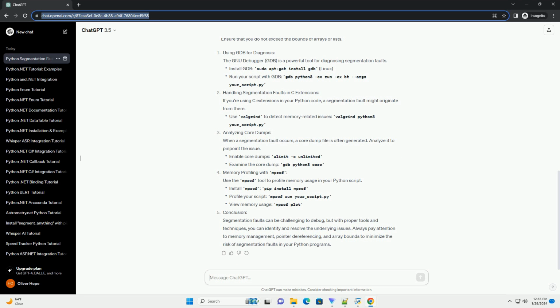Title: Understanding and Resolving Python Segmentation Fault, Core Dumped, Errors. Introduction. Python is a powerful and versatile programming language, but like any software, it is not immune to errors. One of the more mysterious and challenging errors that developers may encounter is the segmentation fault, core dumped, error. This tutorial aims to provide insights into what this error means, why it occurs, and how to diagnose and fix it.